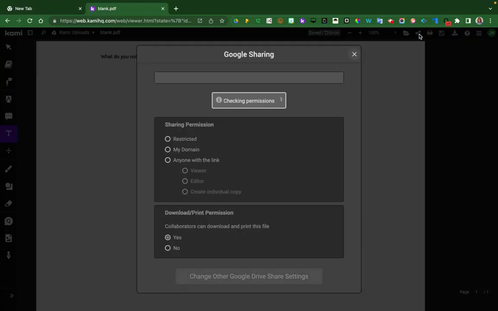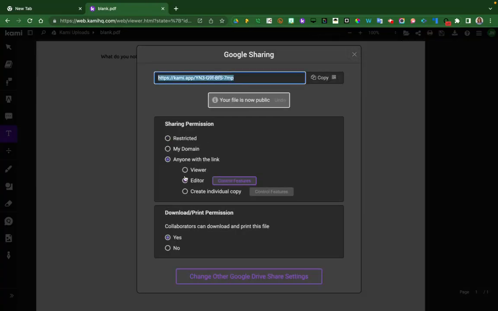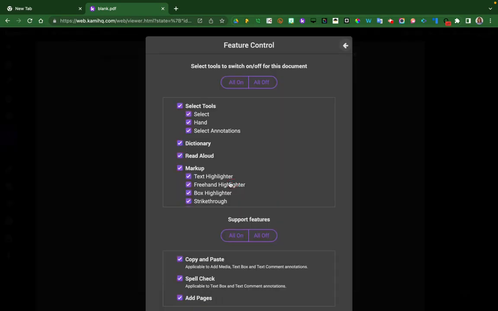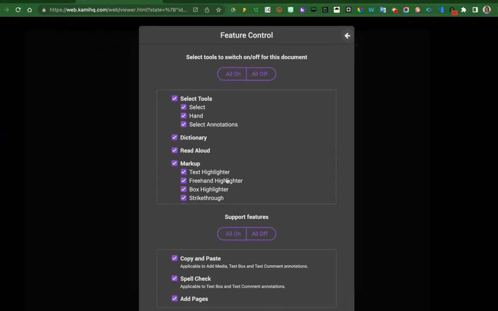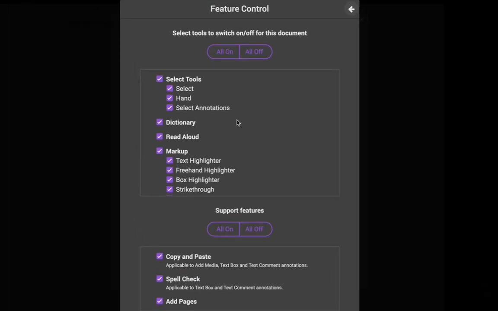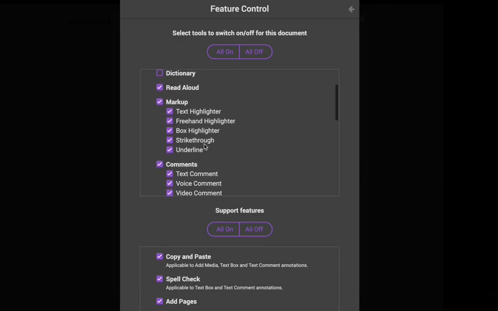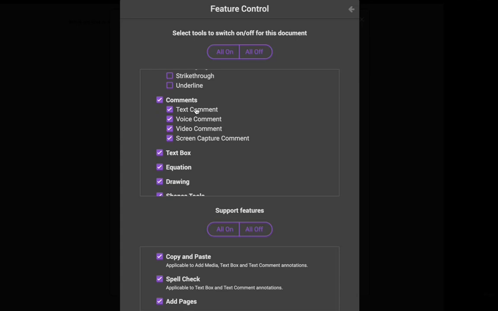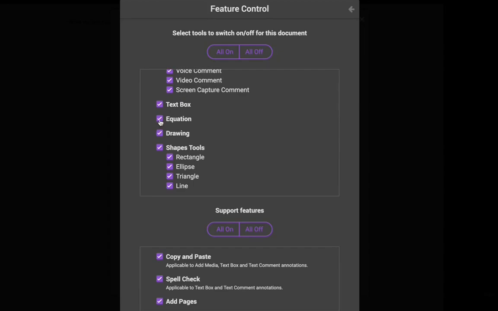So I'm going to go to my sharing permissions here, and this is where I will say anyone with the link can edit. And here within Kami, I can actually drill down and control what features they have access to in their whiteboarding activity. At this time, I don't really need them using the dictionary or the read aloud feature, unless I want them to be able to read aloud my directions and understand what's going on. I want them to be able to use, let's say, not markup, but I do want them to be able to add a text comment, a voice comment, a video comment, a screen capture comment. I do want them to be able to use their text tools. I don't think they're going to need any math equation tools for this activity.